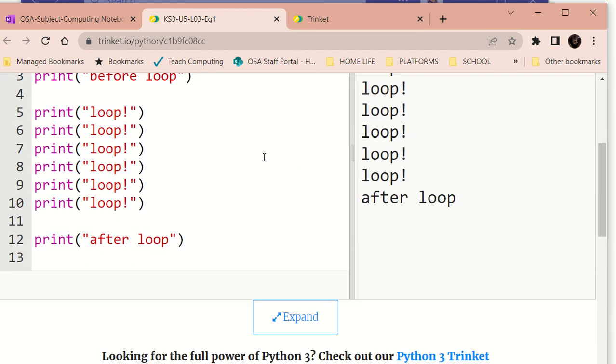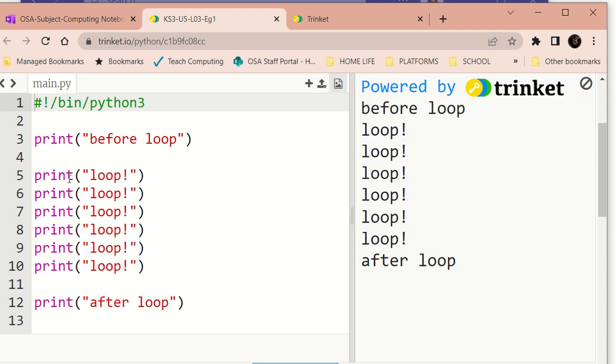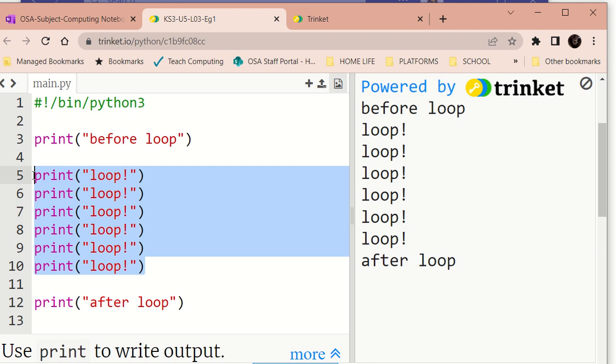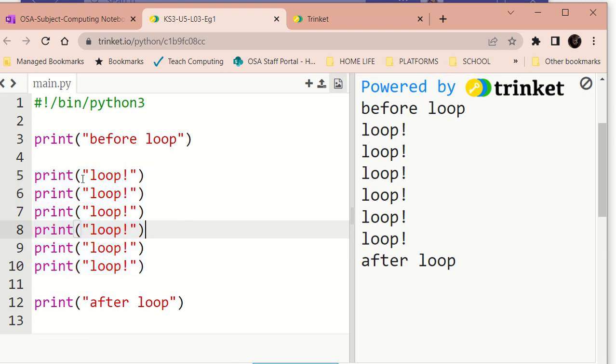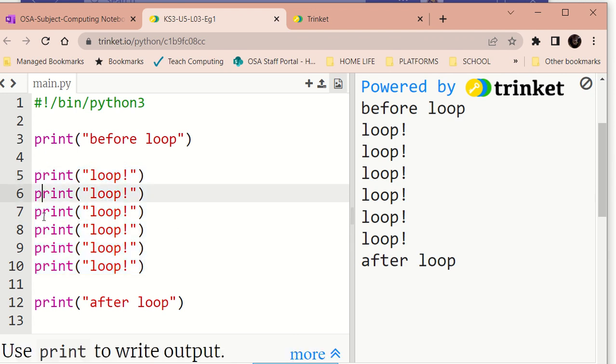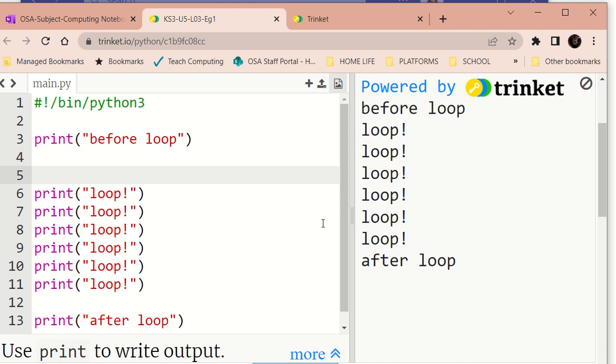Alright, so there's my example, and you can see at the moment we have no repetition. We have simply manually copied this print loop many times. So we've got 1, 2, 3, 4, 5, 6 repetitions of the print loop command. I want to, instead of copying and pasting it myself, turn this into a more efficient program by using the for loop.